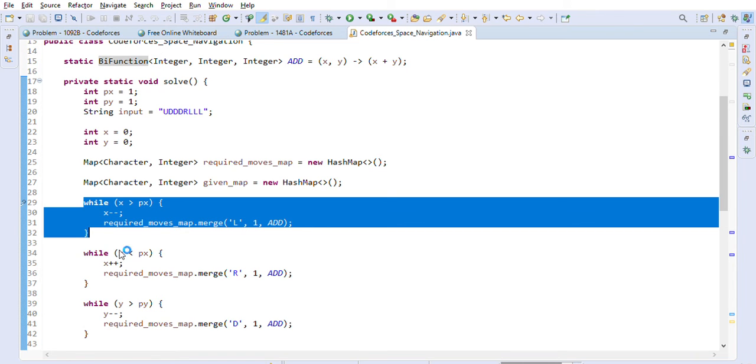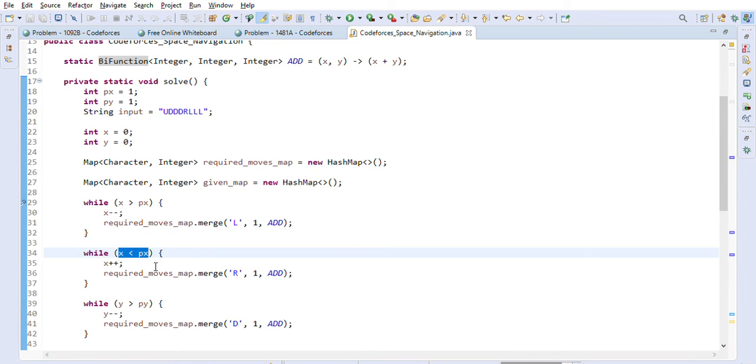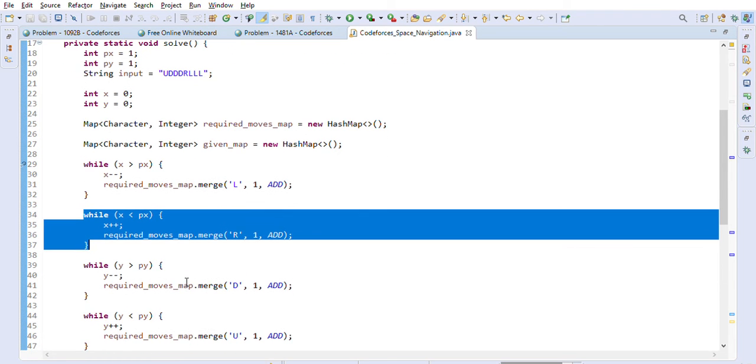Similarly, if x is less than px, right, in that case it means that we have to go on the right side, because px is on our right side. So that's what we will calculate, how many right moves we have to make.